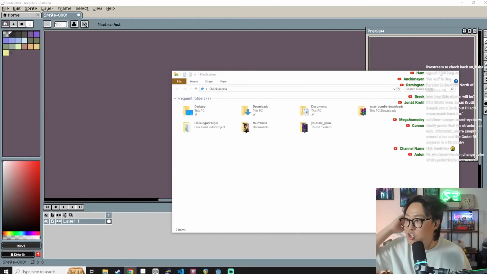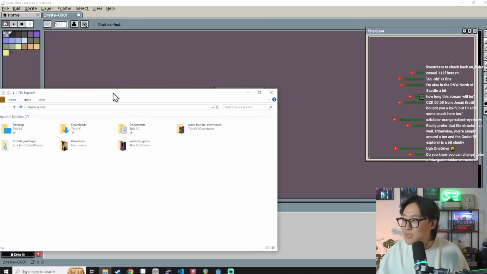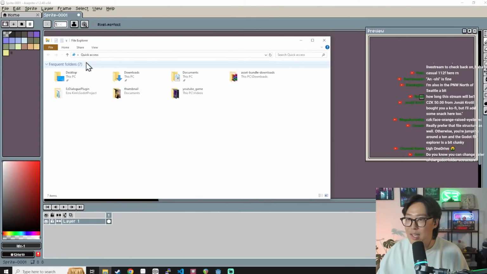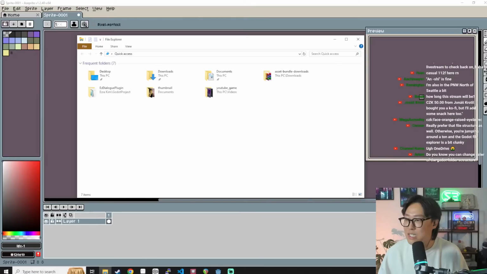Do you know you can change the color of the Godot folder structure? No, I don't know that, Anton. Can you tell me about it? And then I'll read it and change it.